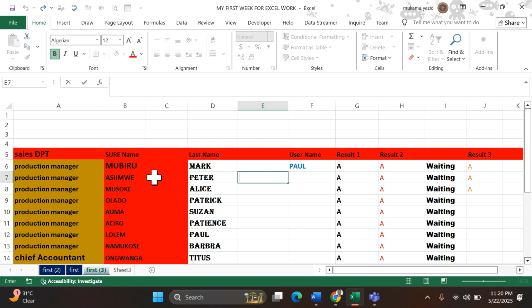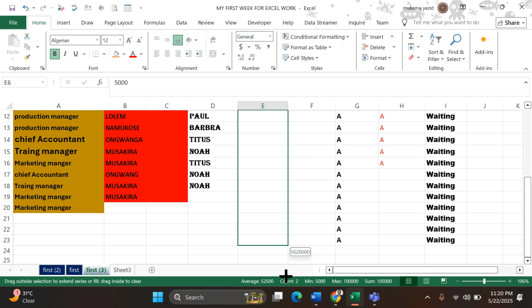So another thing, how can we adjust? Maybe let us put here, maybe sales. Then I put something like 2,000. Maybe I put 5,000. Press enter to go to the next one. Then 10,000. Press enter. So for now I just want to create some values. I will just use this one to create other values.